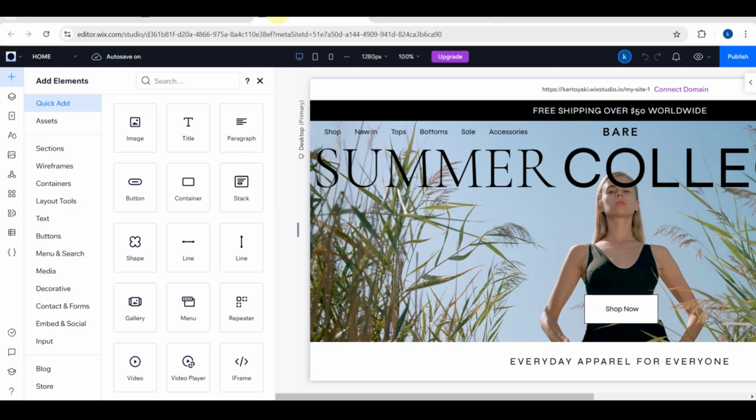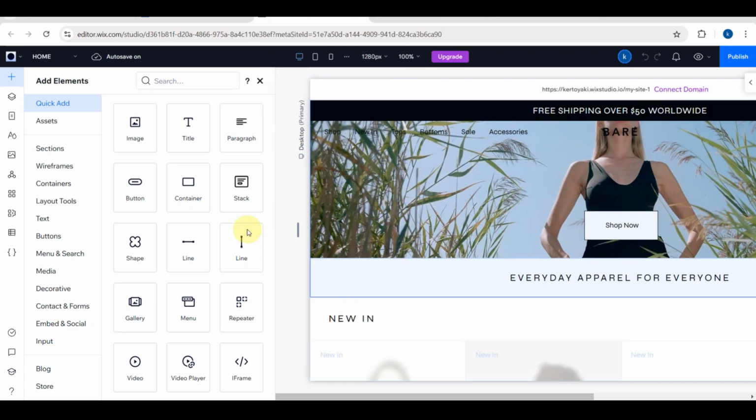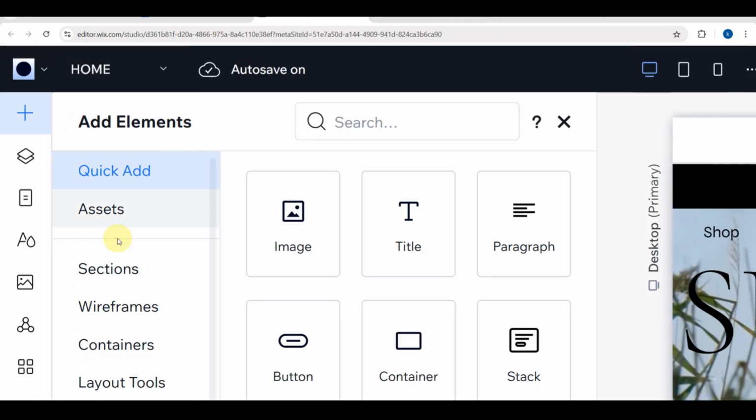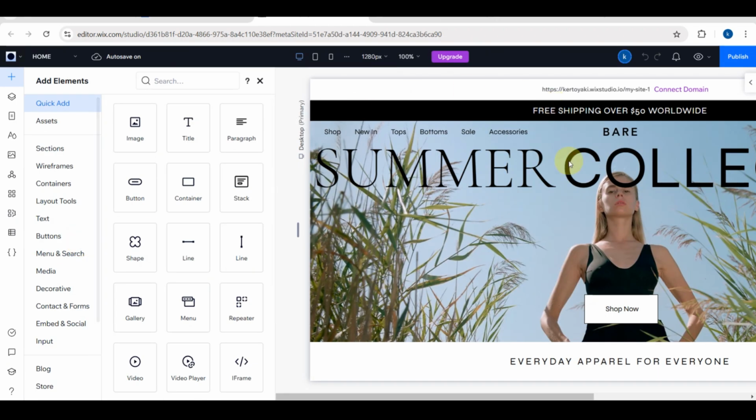In today's tutorial, I'm gonna walk you through the steps on how to add Calendly to your Wix website so you can easily schedule meetings or appointments directly to your site.